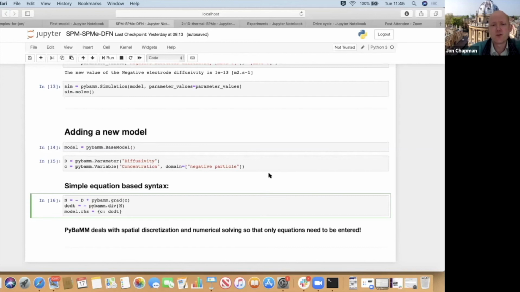So if you're adding a model to PyBaMM, you don't have to worry about spatial discretization or numerical solving or anything like that. You just pass it the equations.